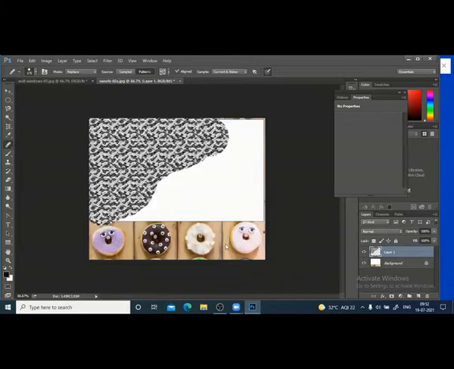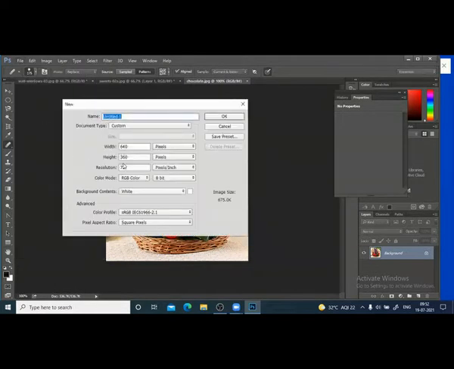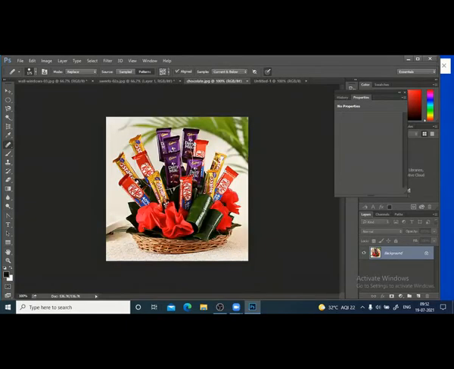I have opened one image here and I have opened a new image here. It's blank, nothing. I can copy that chocolate here. I will go to that chocolate, reduce the size a little bit, and use Alt and click.